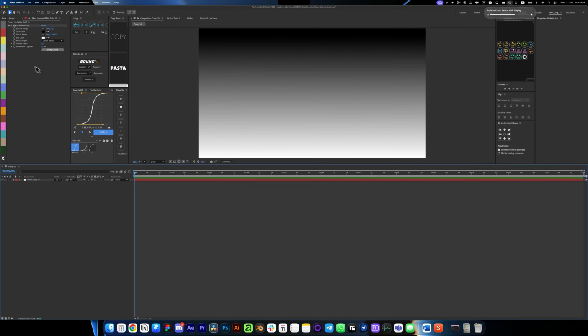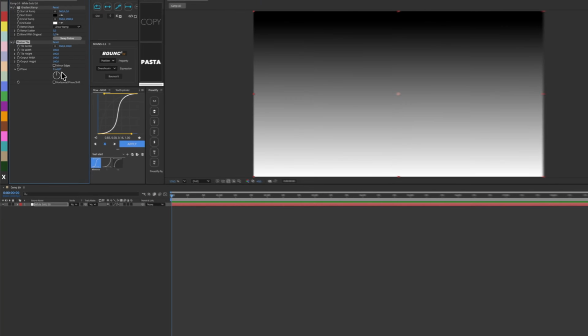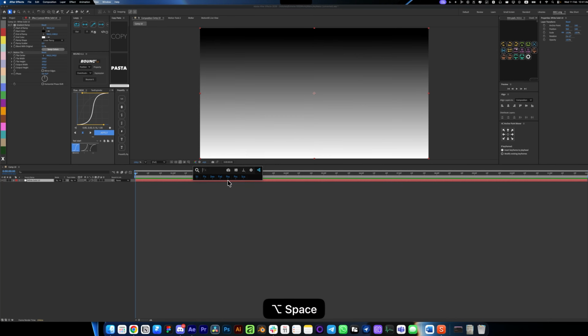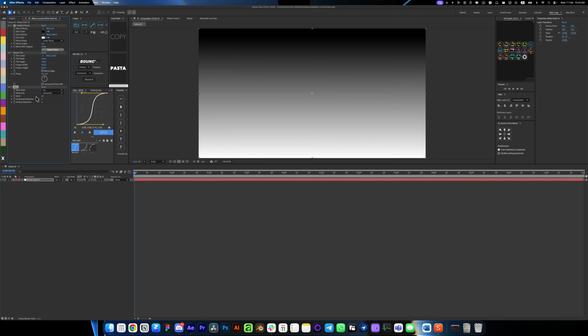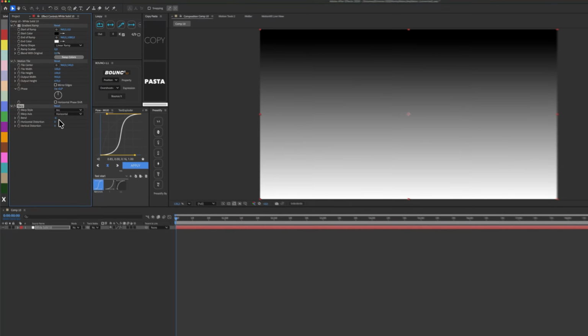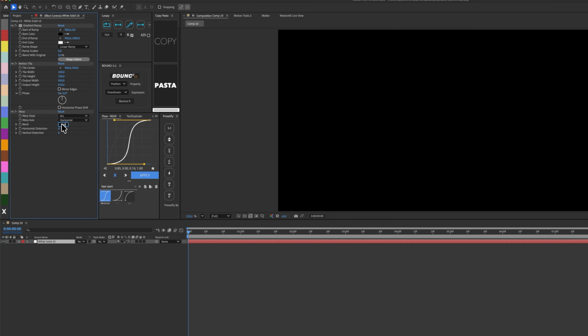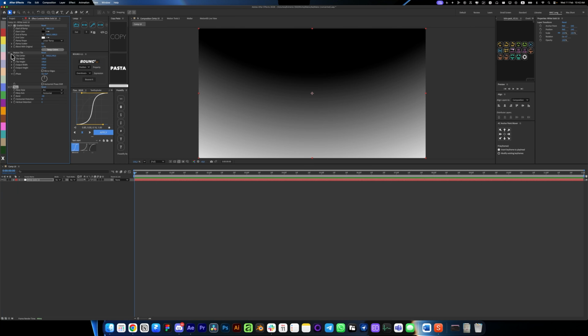Then we're just gonna keep it as it is. On top of this effect, we're gonna add a motion tile effect. Then we're just gonna increase those two values, the width and the height. Then we're gonna apply a warp effect. From here, we're just gonna reduce this value, the bend value. It's minus 40. And we can just hide this motion tile effect for now.